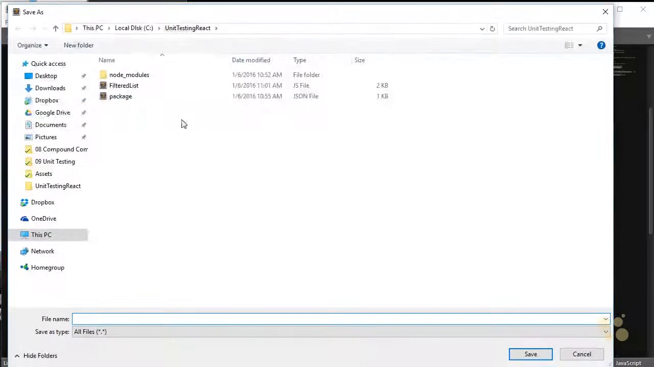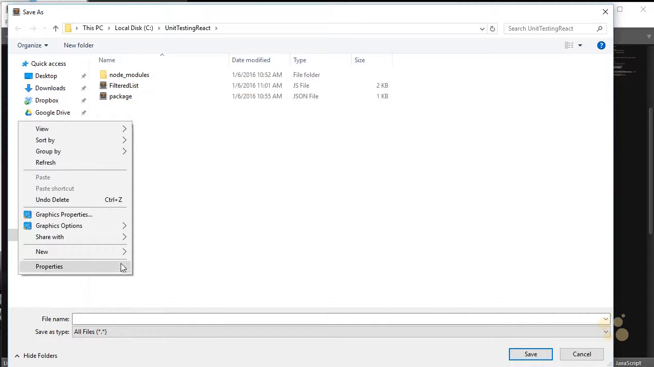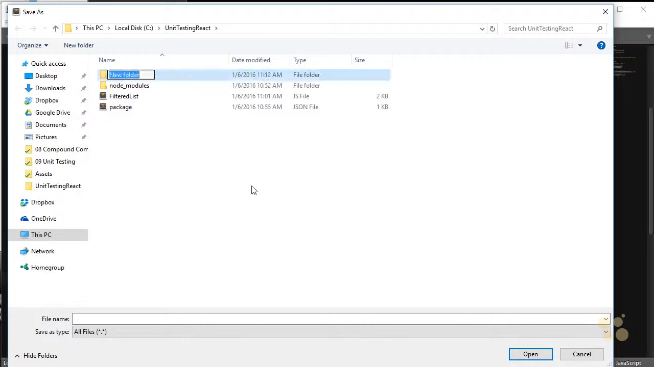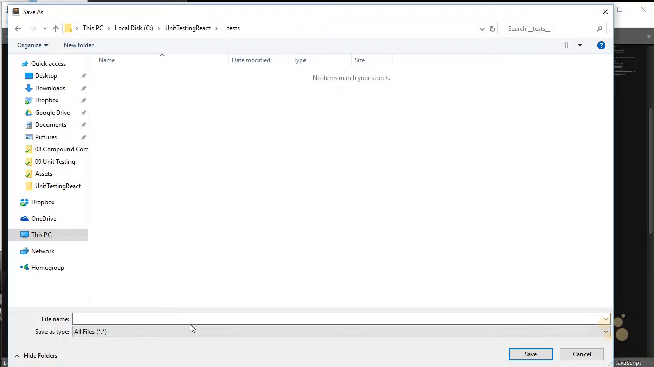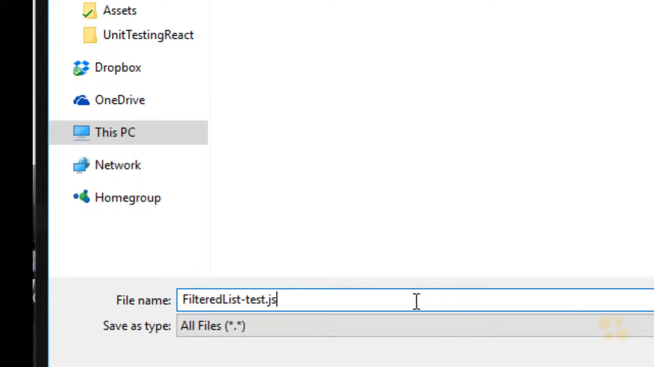But it's going to get its own folder. I'm going to create a new folder inside of my root folder, unit testing React, and it's going to be __tests__, plural. So I need that folder there inside of my root folder, and I'm going to save this as, well, filtered list-test.js.